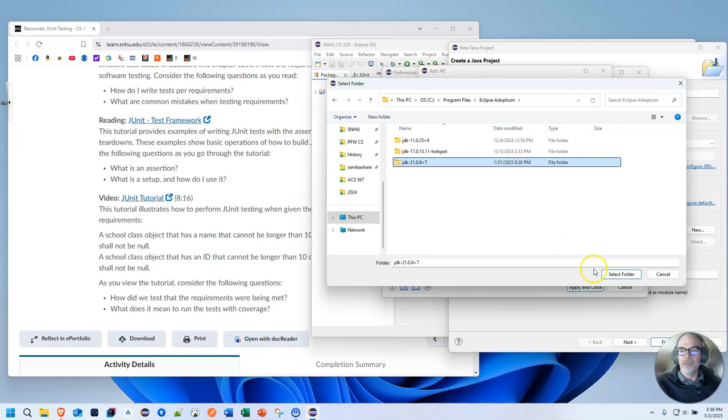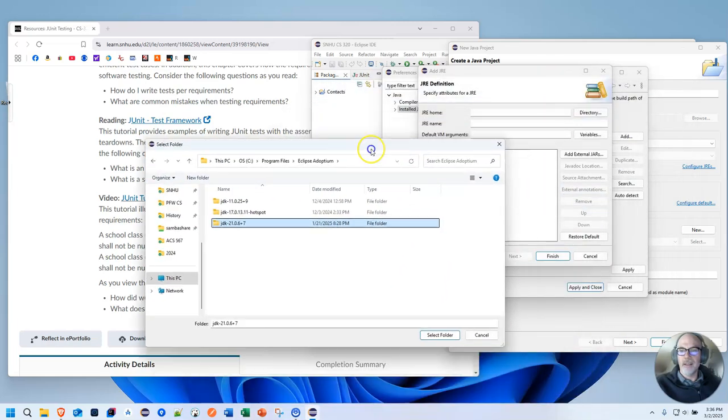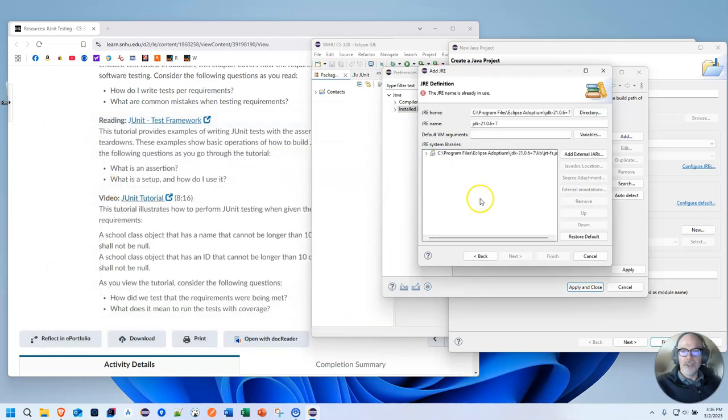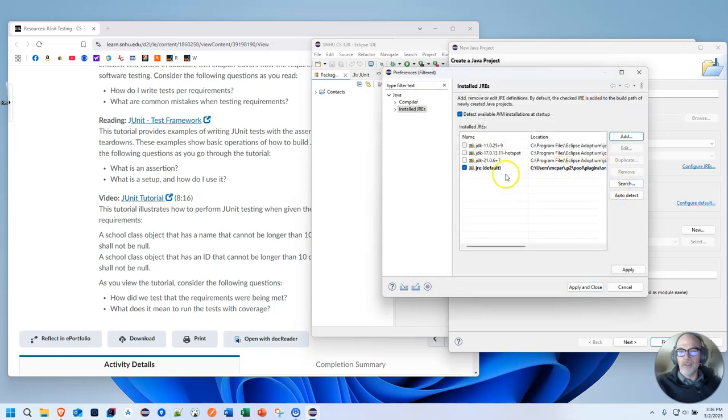I'm going to select version 21 because I don't think I have a version 21. I already have it included, so I won't be able to go all the way through. But what I want to see is, let me go back, cancel. I already have a 21. Let me delete this right there.